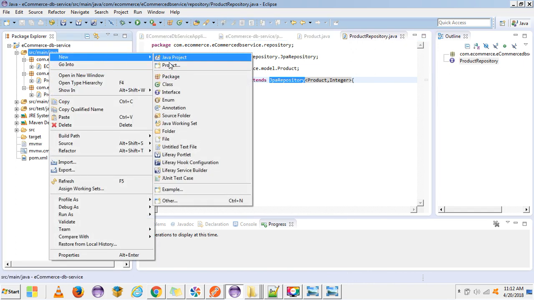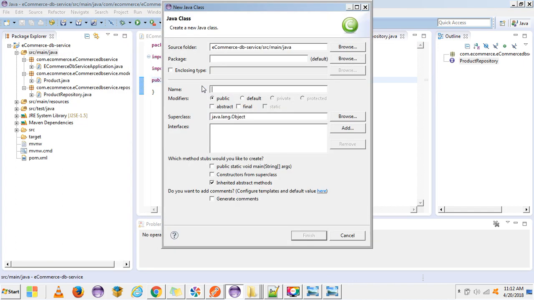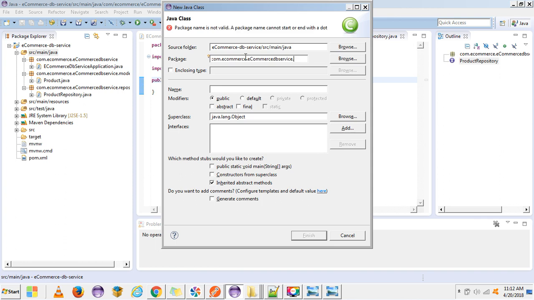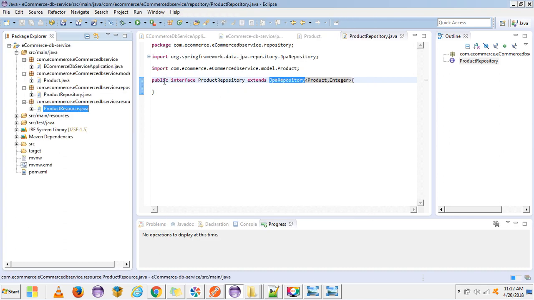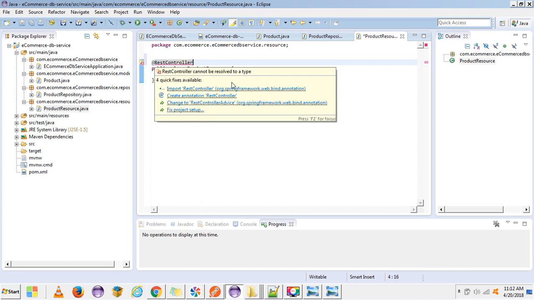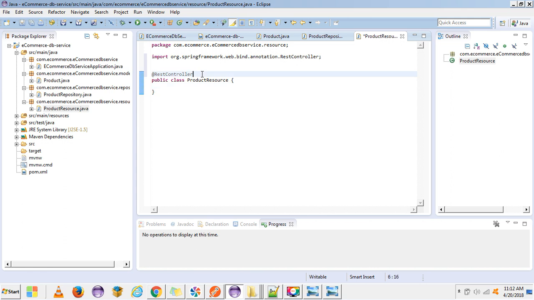So now I'm going to create the REST endpoint class. This should be in a different package. You can give the package name resource, and ProductResource. Okay. So here we need to give the RestController annotation. This is the annotation that we use for the REST endpoints.